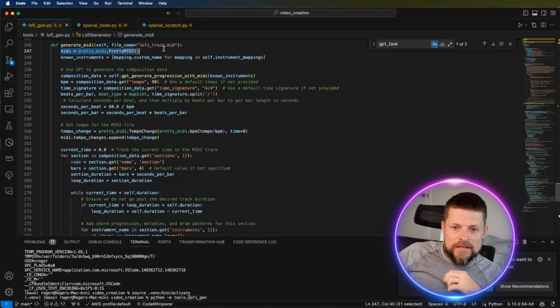So we initialize the pretty MIDI object. We pull out the known instruments from the mapping from the initialization function, and then we run the GPT prompt with OpenAI. Then from that output, we pull out the BPM, the time signature, and we've got the beats per bar. We calculate that, the seconds per beat, seconds per bar, and then we set the tempo for the MIDI instrumentation.